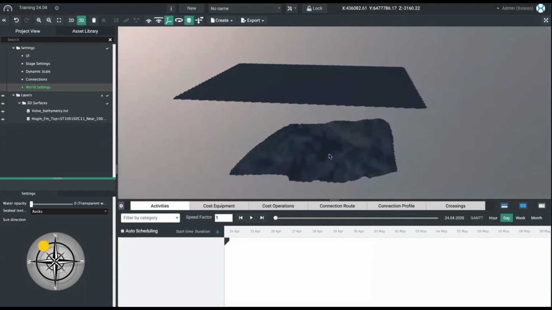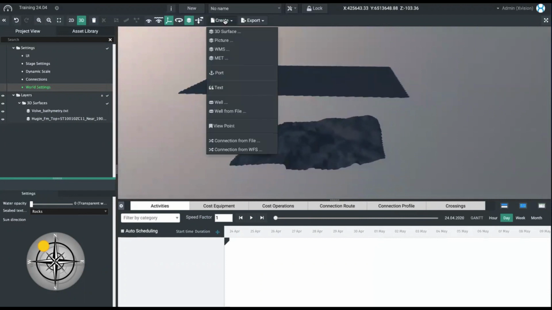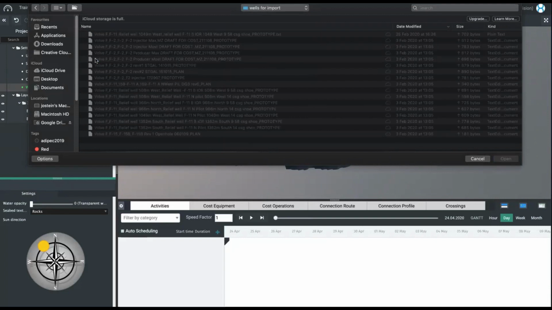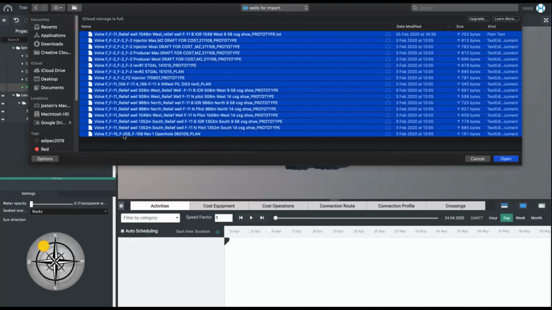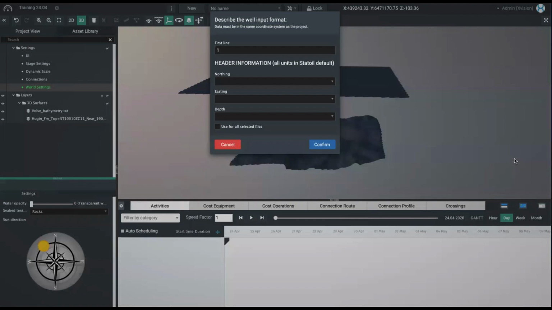Now let's try with wells. Same operation. I'm going to create and then choose well from file, because I have the files. Then I need to find my wells, which are underneath the wells for import folder, and I'm going to choose all of them. Here you can make a multiple selection. And the minute I press open, I will get a window saying describe the well input format.